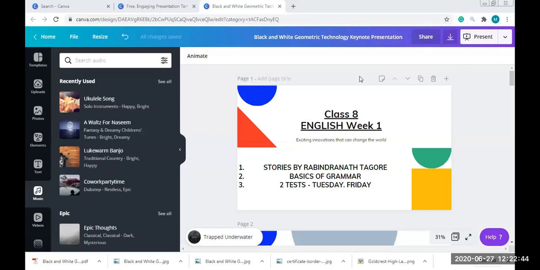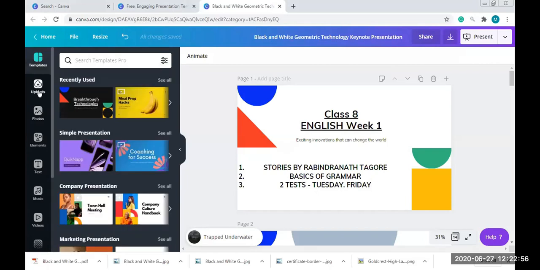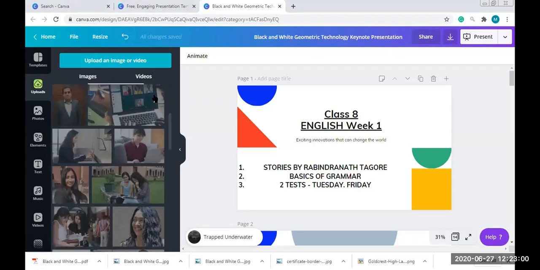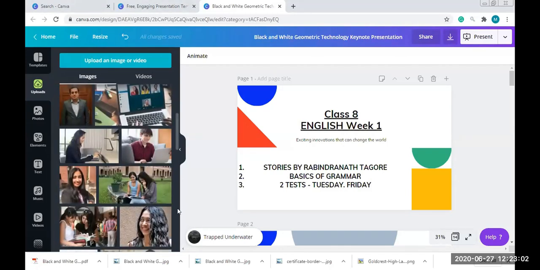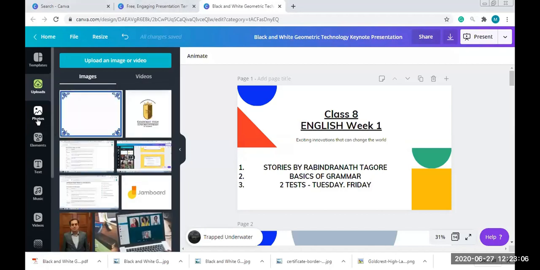So primarily, I just want to tell you that we have discussed all the elements that Canva gives us. Template options. You've seen the template options. I can close this and pick another template. Uploads. In uploads, you have videos and images both. You can upload whatever you want from your computer.